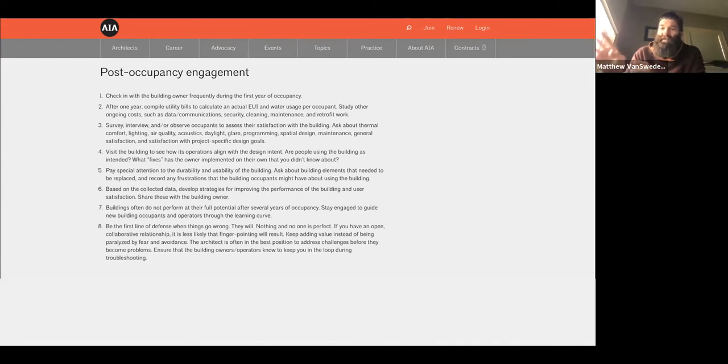tee-up for design discovery because it identifies the metrics that you may want to encourage your clients, or yourself, to measure and track from the beginning, so that when you get to the end, you have the infrastructure to ask the questions and engage with this information, right? Post-occupancy engagement is a good example of that.